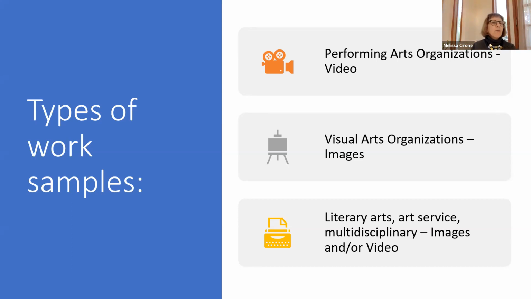Literary arts organizations, spoken word, obviously video and images can work together there. If you're an organization that produces books or poetry, something like that, you might want to include pages, samples of the artwork that's produced. But if you're doing anything that's performance-based as well, like readings or events, you would want to include the multiplicity of video and imagery. And for arts service organizations, it could be a little trickier.